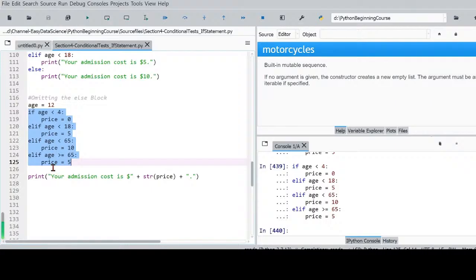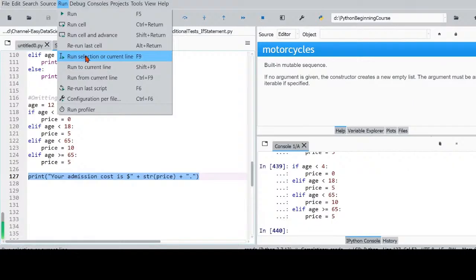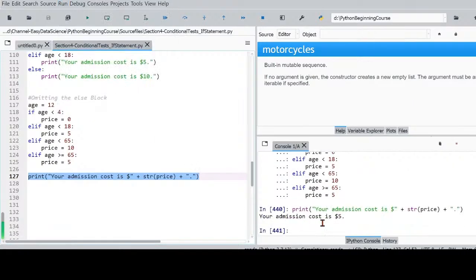So in this if, elif test, price has been assigned one of each value. Then next we print out this value. We see your admission cost is 5. So age 12 for this group, price 5, because not younger than 4 but younger than 18.